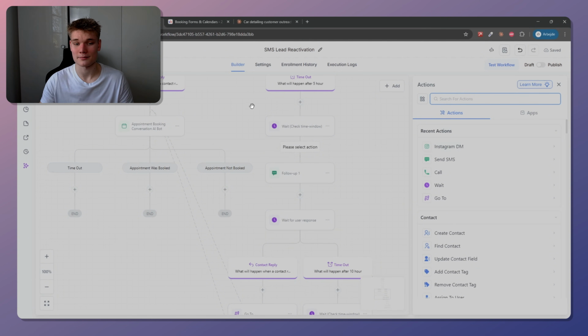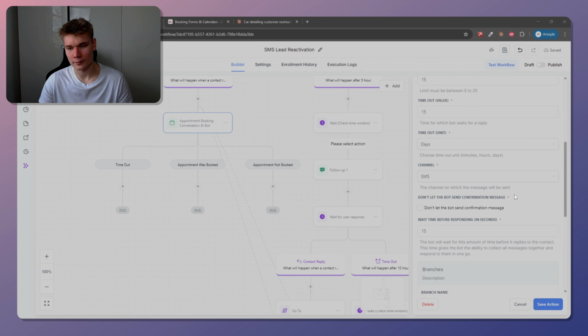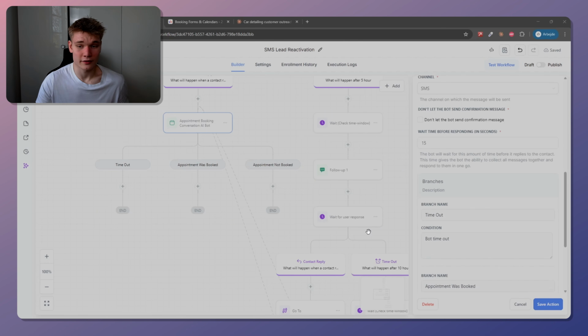It's the exact same. Then we have the don't let the bot send a confirmation message. I'm just gonna leave that off. Then we have the wait time before responding. And this is actually quite an important one, because if we send out our messages with our AI instantly, it feels very robotic and it doesn't really make sense. We want to maintain this human feel. So by setting a reasonable limit, like 15 to 20 seconds, it feels more like a human sat down and actually wrote the SMS rather than it being an automated message. So I really recommend that you set this to like 15 or 20 seconds.